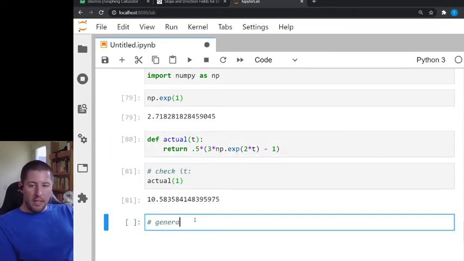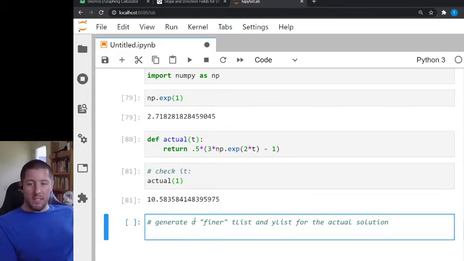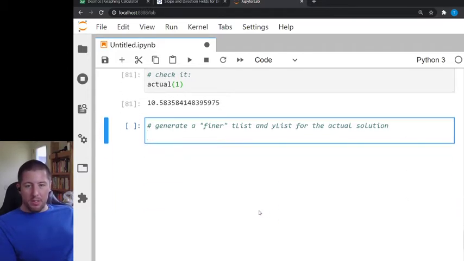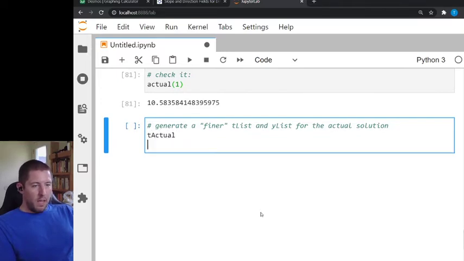So let's go ahead and generate a finer t list and y list for the actual function. We need to name them something different than t list and y list because I don't want to write over the top of those right there. So I'm going to call this t actual, and we'll call this y actual for our 2 lists of t values and y values.